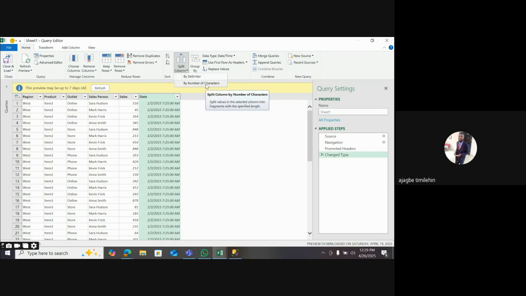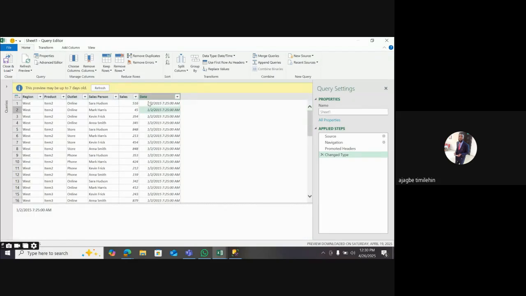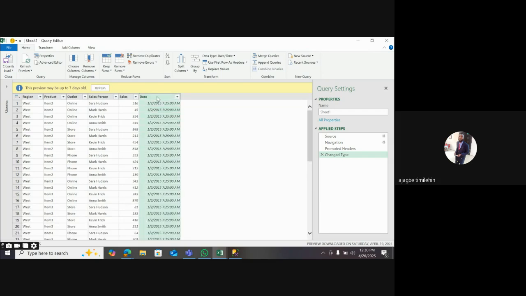By number of characters means that you have uniformity in your data, like we have here. You can see we have 1/2/2015, so it is uniform all through. We don't have any data written as 01/2. It has a uniform number of characters. If you count the characters in 1/2/2015, 1, 2, 3, 4, 5, 6, 7, 8, it is 8. So when using a comma, it cannot be categorized as uniformity.